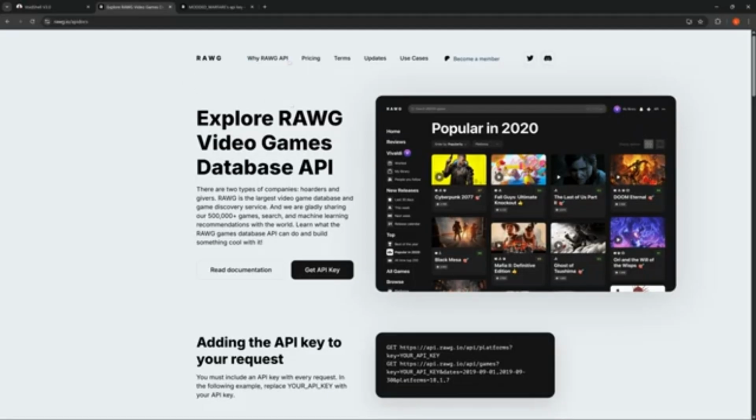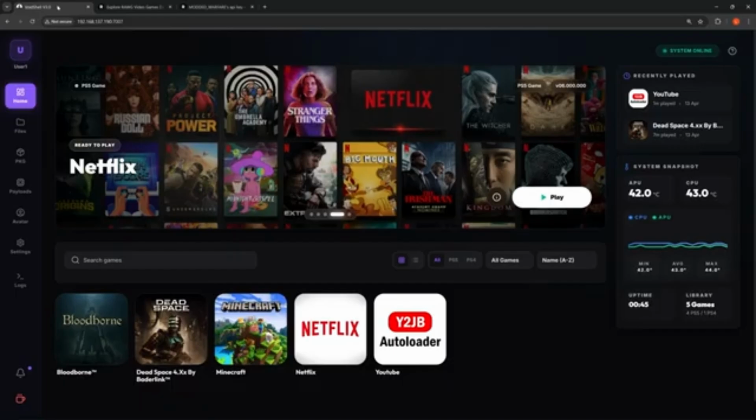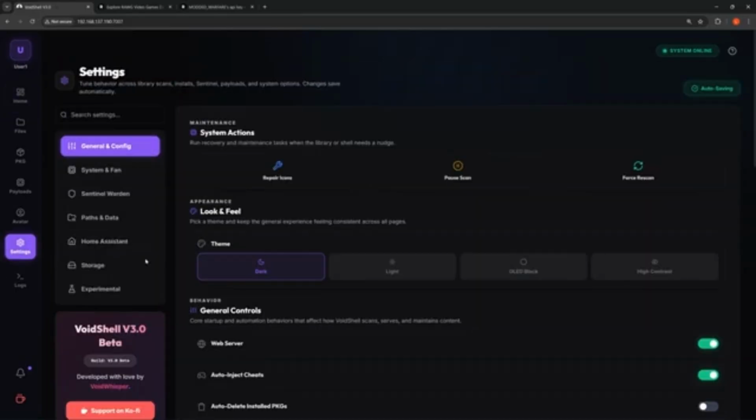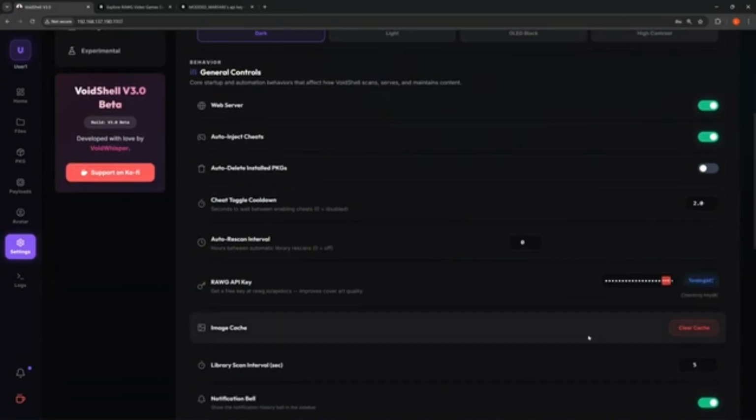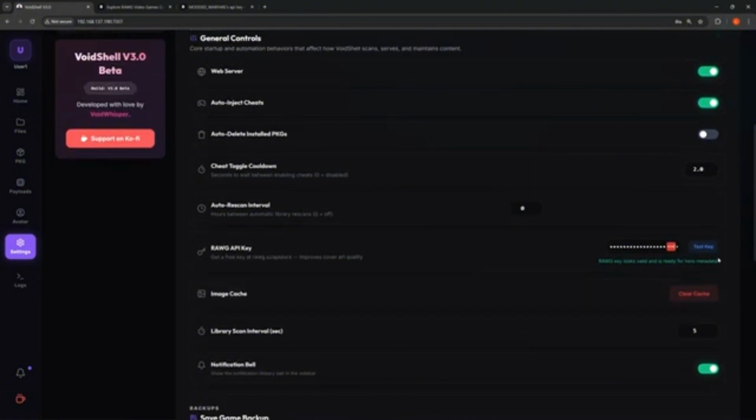So if you head to rawg.io/apidocs and get API key, it does require you to make a free account on this website and enter some basic information, and then it will give you the API key. Once you have that API key, you can then head over to the settings page on VoidShell, scroll down to RAWG API key and paste it in here, and then click test key, and it should say that the key is all good. So checking key, there we go, looks valid.